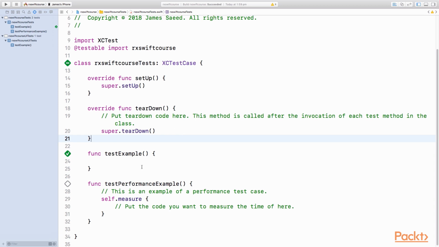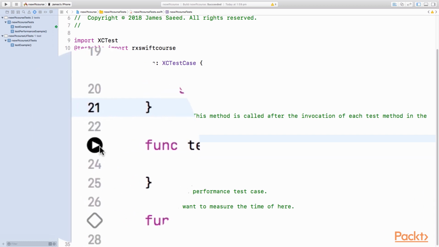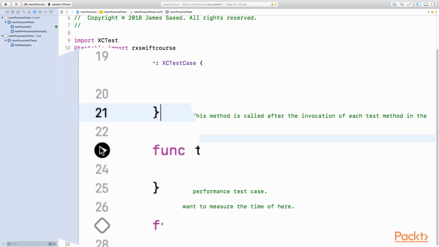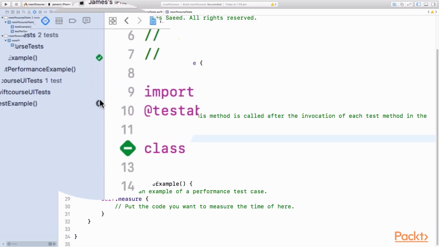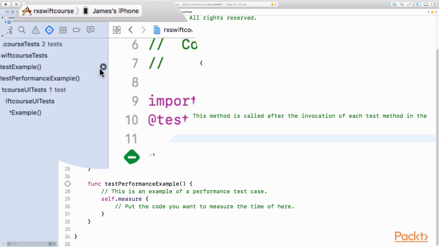Not all tests have to be run in one go. You can just run a singular test. And you can run these through the little diamonds at the left-hand side. You can test these individual ones. And over here in the left-hand pane as well, you can also just click play to run any of those.